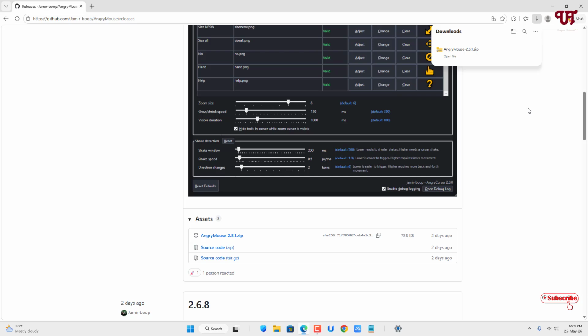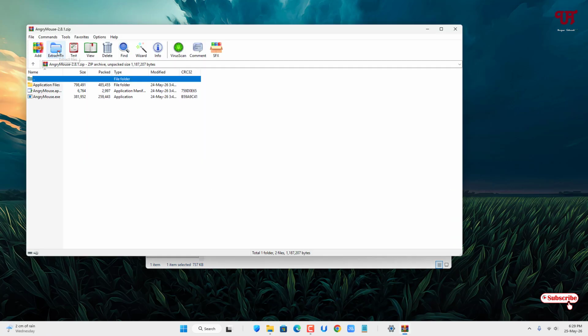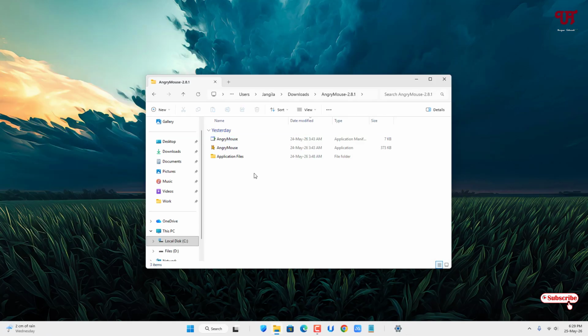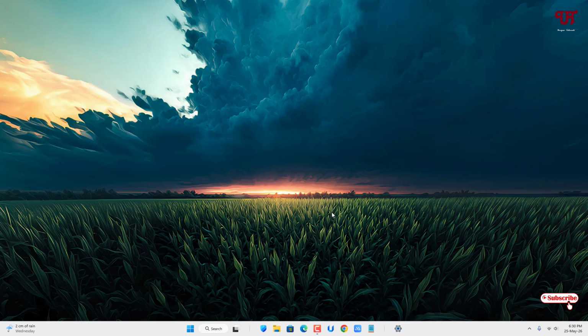So finally the file has been downloaded, so let me go to the folder where it has been downloaded and let me close this web browser. Now just double click it to extract this zip file. Now just open the extracted folder. Now you will see here the first file. Just double click on it to run this software installer. Now click on install. Wait for a few seconds.